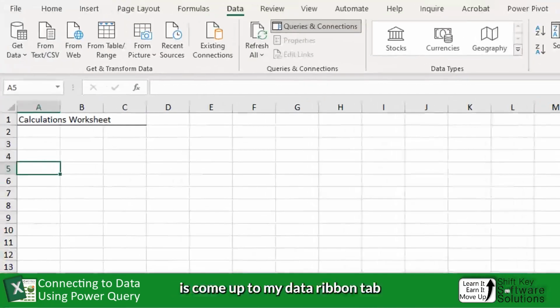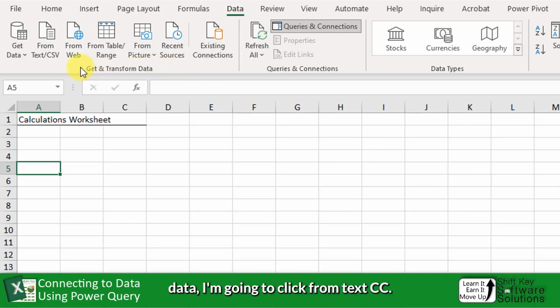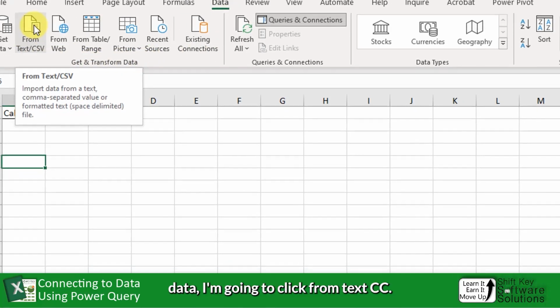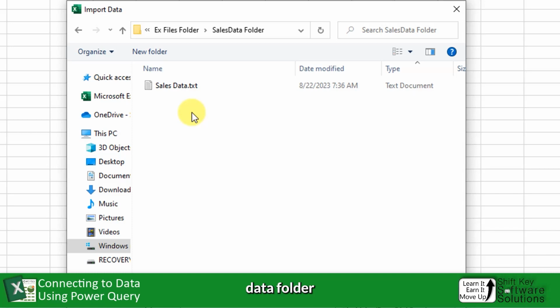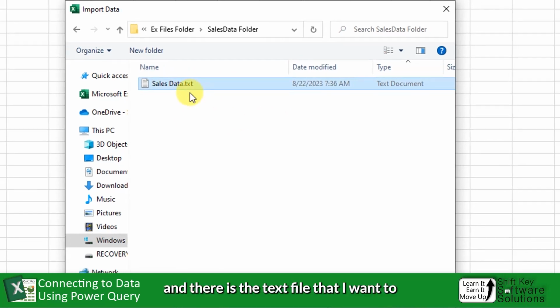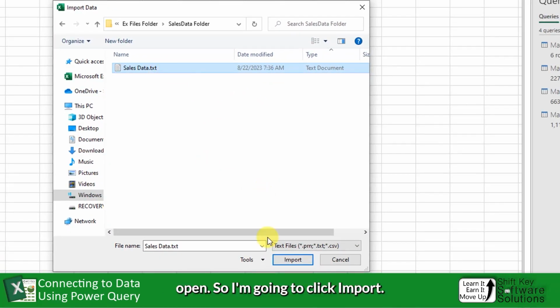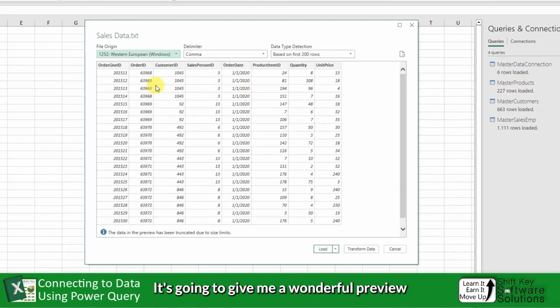So what I want to do is come up to my data ribbon tab, and then in the Get and Transform Data, I'm going to click From Text CSV. From there, I'll navigate to my exercise folder, and I'm going to open up the sales data folder, and there is the text file that I want to open. So I'm going to click import. It's going to give me a wonderful preview with all of the individual columns of information that we have here.